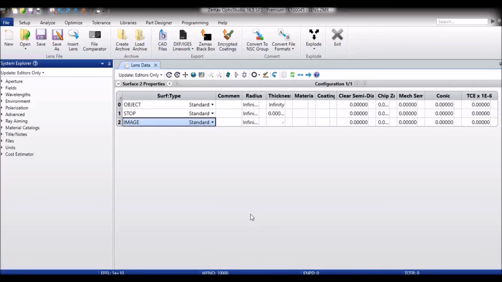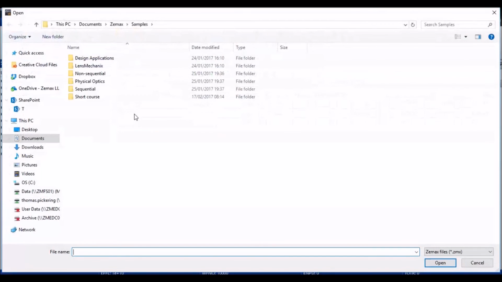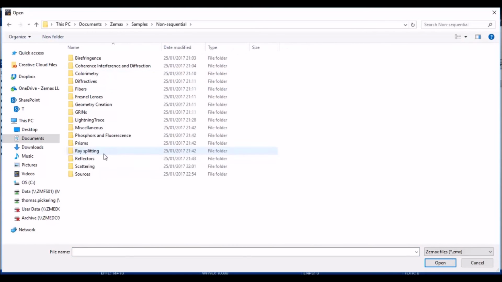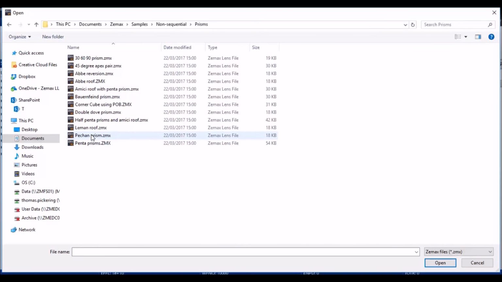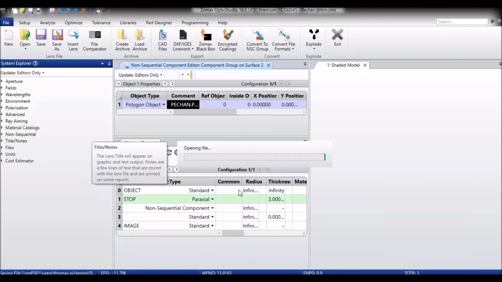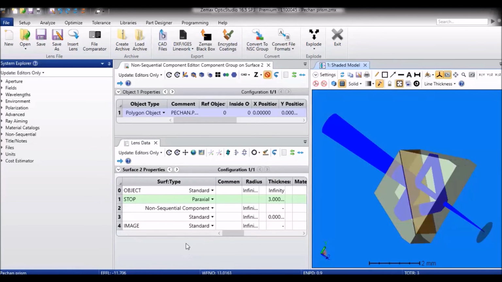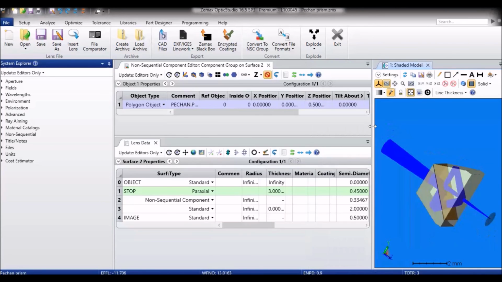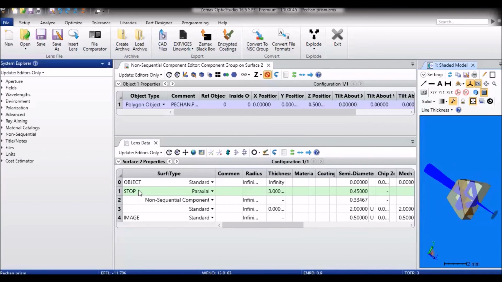We have several of these systems shipped as examples with the software, and we can just open one, which is under Samples, Non-Sequential. Then you go to Prism, and I'm just going to open one of these, the Pechan prism. As you can see, the lens data editor, I'm going to move this and make it a little bit smaller so you can see a little better.